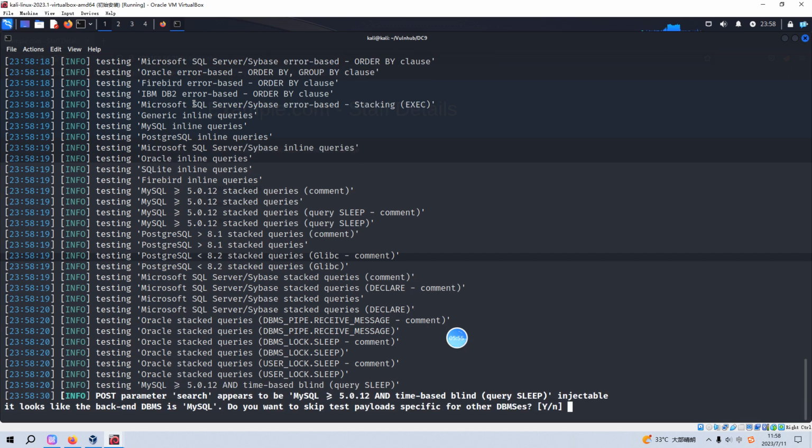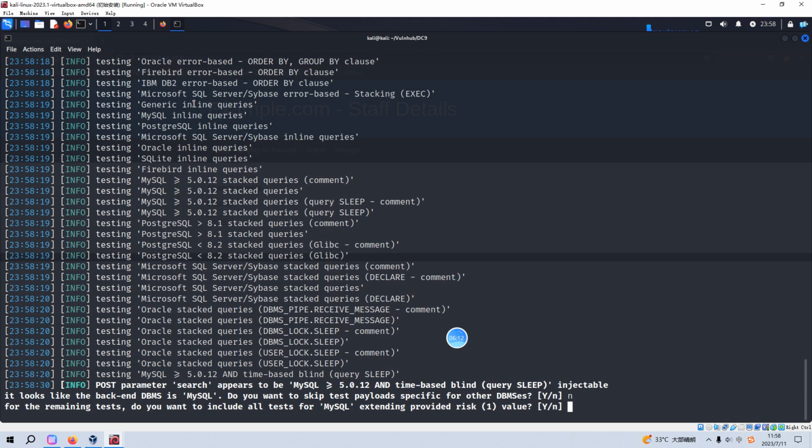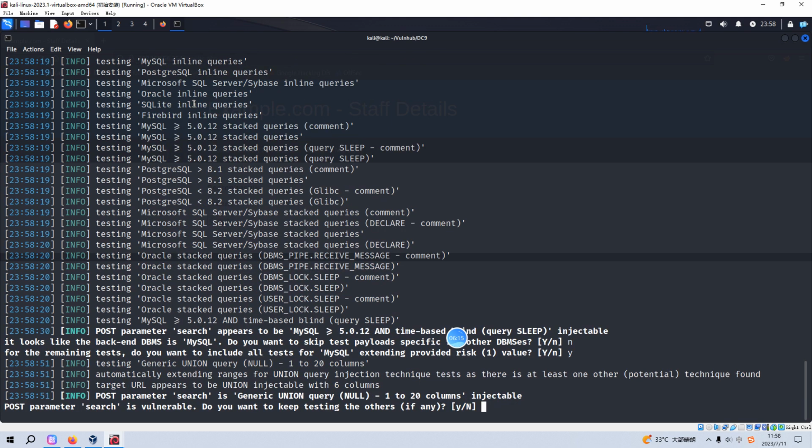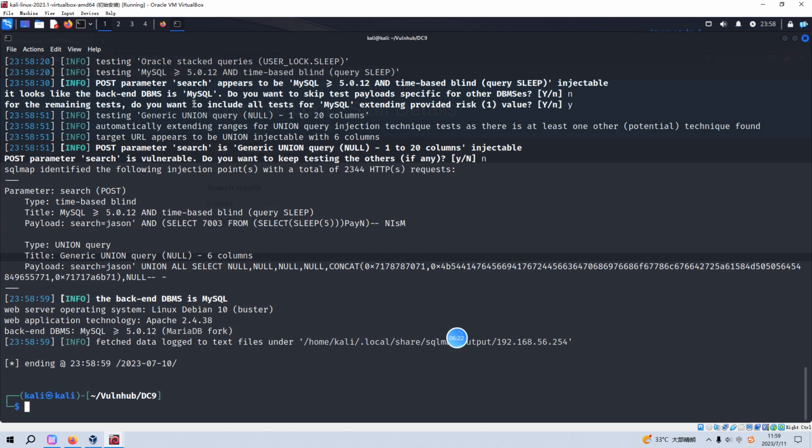Yeah, we have already identified the backend database. DBMS is MySQL. Do you want to skip test payloads specific for other DBMS? Of course, no need to do that. You want to include, okay. And the parameter search is vulnerable. Do you want to keep testing the others? No. Yeah, we already know that the search parameter has SQL injection vulnerability.